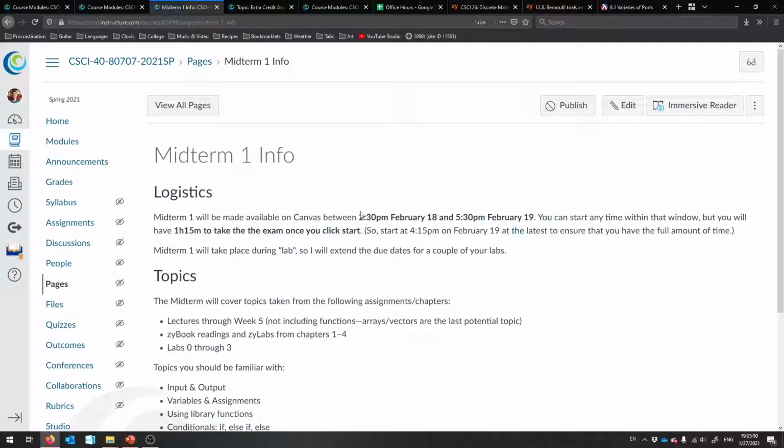You can start whenever you would like in between this window. But once you click go, you have only an hour and 15 minutes to take the exam, so like a normal class time. Okay, so just make sure to start at 4:15 on the 19th if you're gonna wait until the very end of the range, just to make sure that it doesn't stop it for you. All right, so that's that.